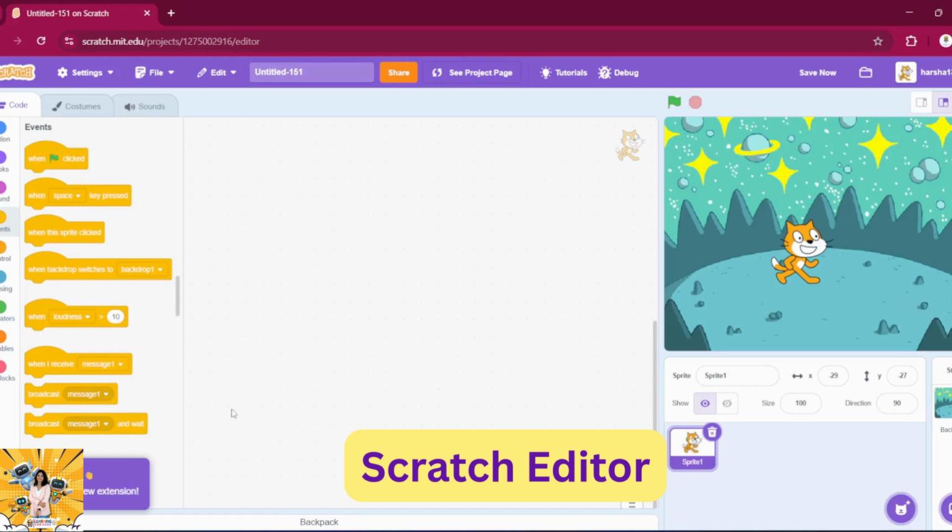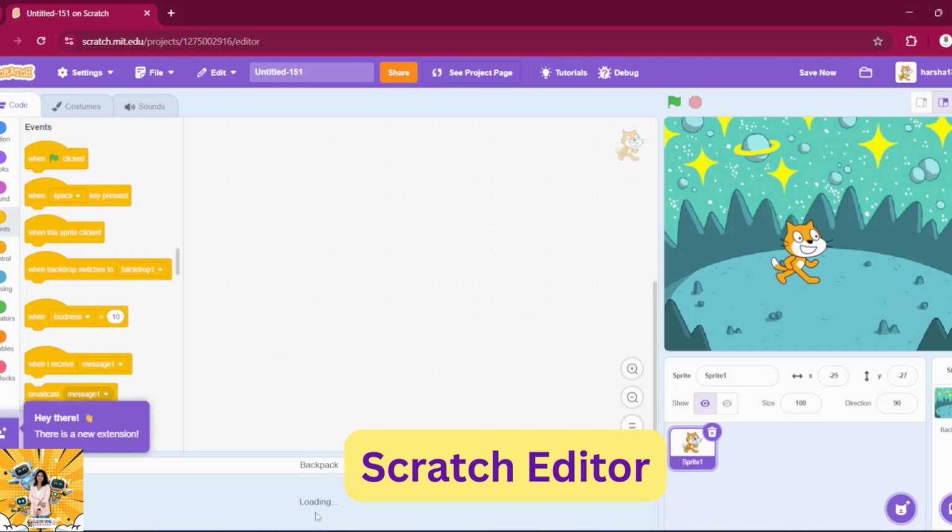Then there is a backpack over here. What is this backpack? Whenever we want to copy paste something, we will be dragging and dropping it here, and then this code we can use it for different sprites. All right, now let us go next.